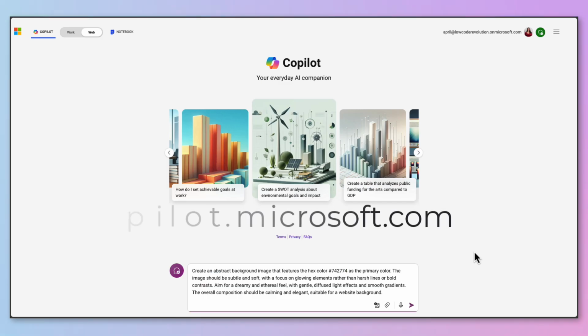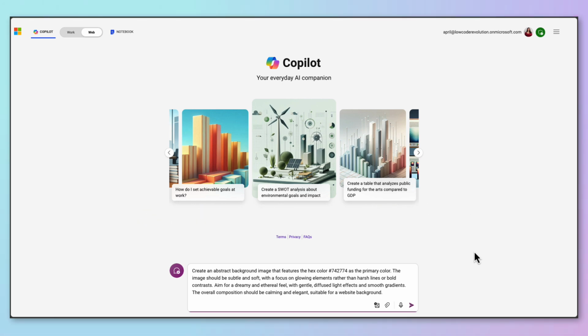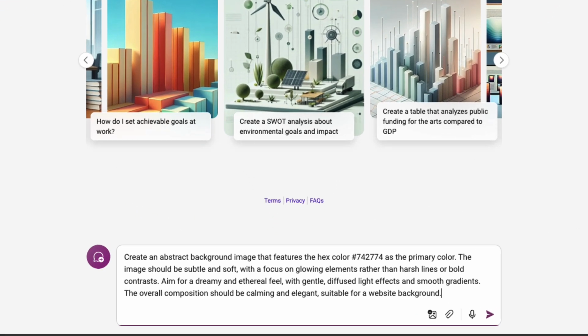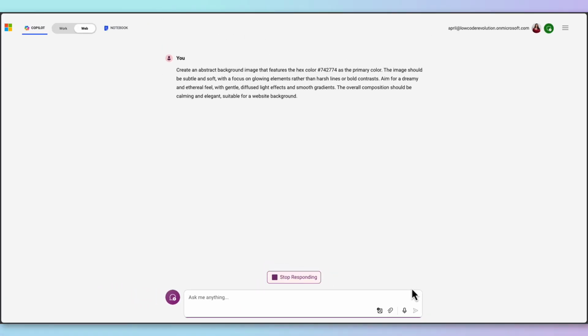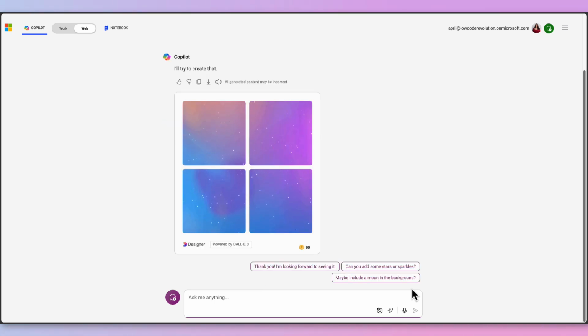Now, if I go to copilot.microsoft.com, I can put in a prompt like this to create a custom visual for my app. I can ask it to create an abstract background and even specify specific color code values that I want it to use. I can give it details like to avoid any harsh lines and use things that are subtle and soft, and to give this a dreamy and ethereal feel. Now I can send this prompt into Microsoft Copilot and it will go and create 4 sample images for me based off of this prompt that I can then go and download and use in my Power App.